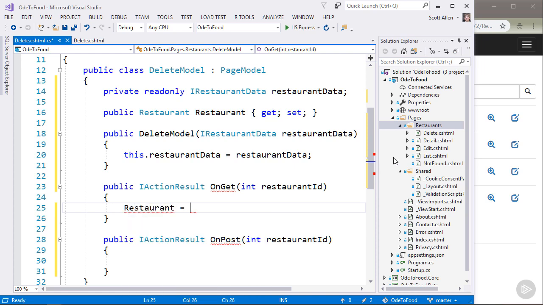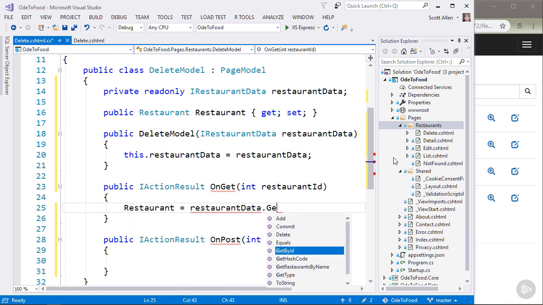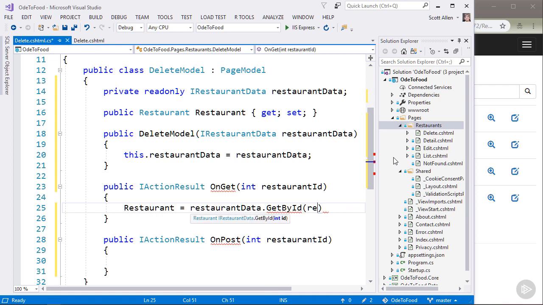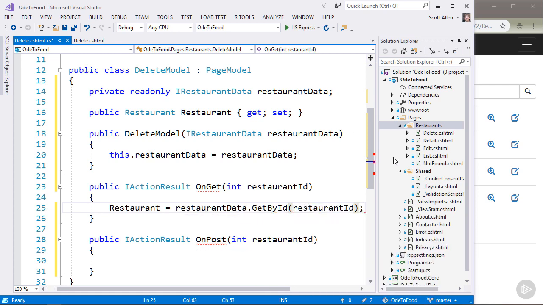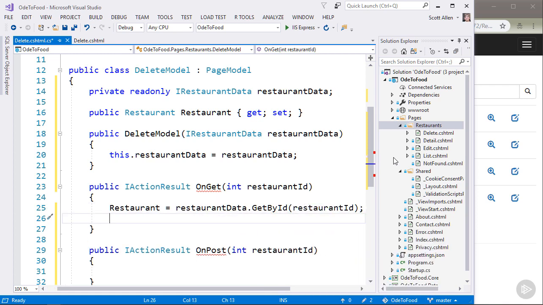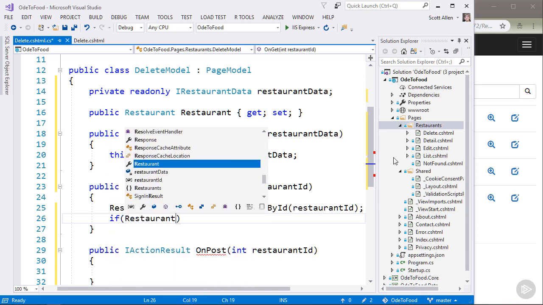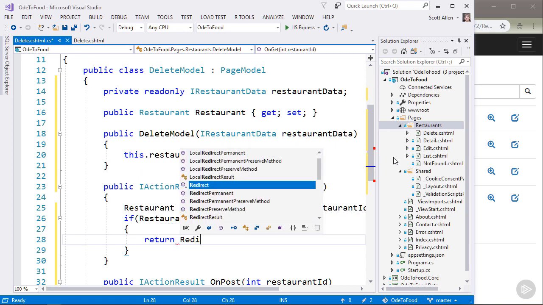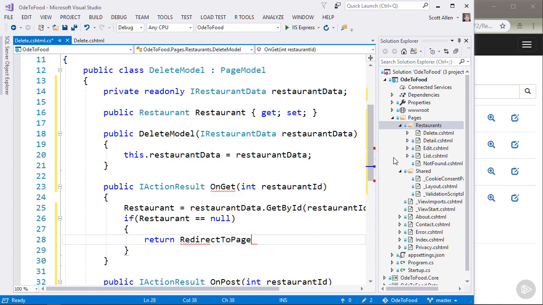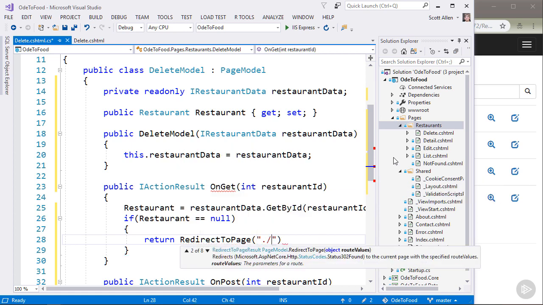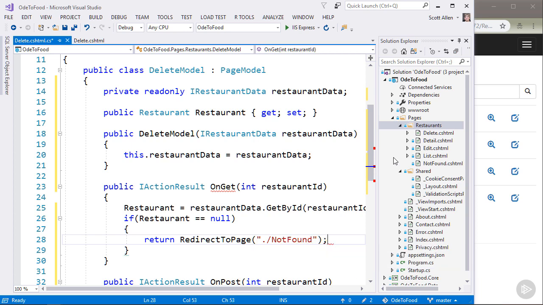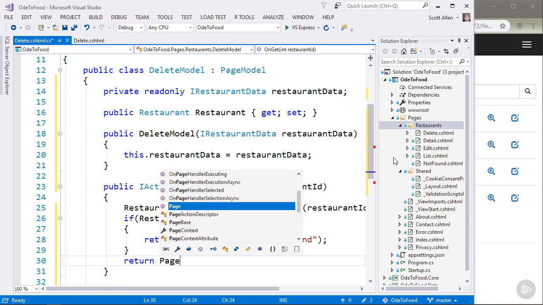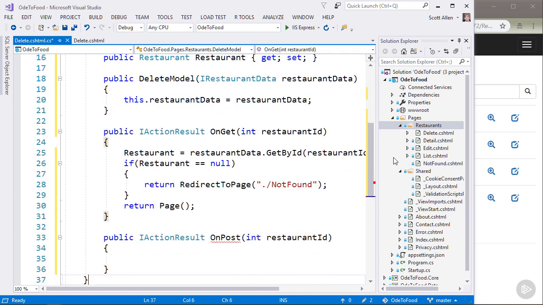Now I just need to populate this. So let's say that Restaurant equals restaurantData. Let's go out and get the restaurant by this restaurant ID. And there's always a chance that that restaurant is not in the database. So if the restaurant is null, we will return a result that tells ASP.NET Core what we really want to do is redirect to another page, specifically the not found page. Otherwise, we did find a restaurant, so let's render the page.